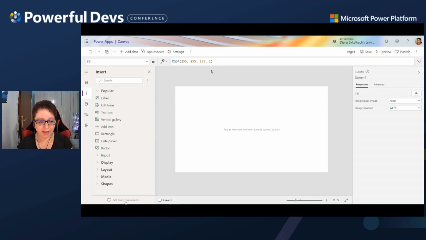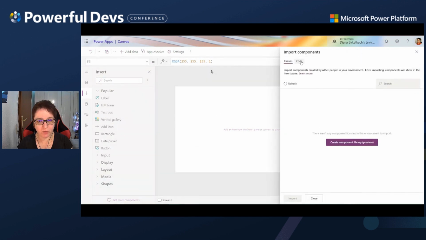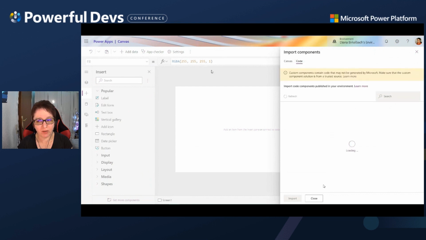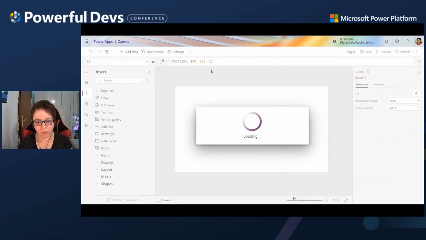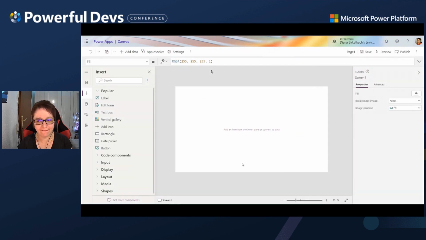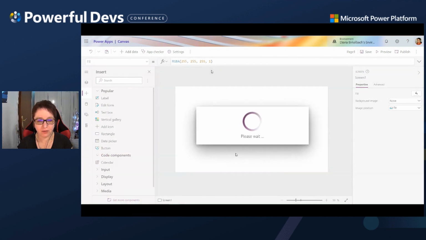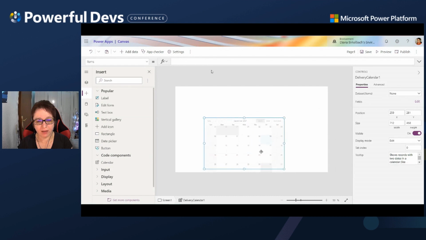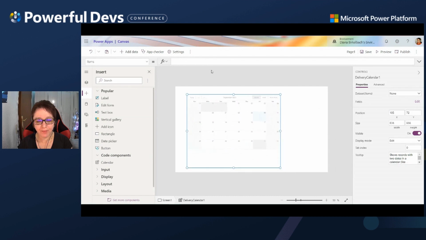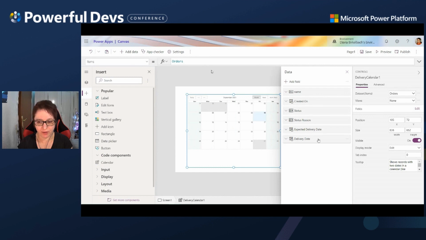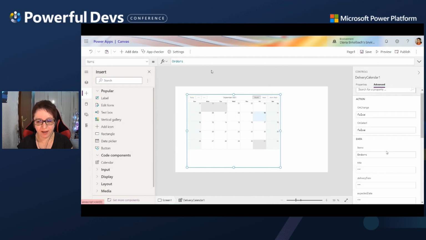After that, we have to add the PCF, so get more components, and we have to switch to the code tab. We choose the PCF that's already loaded in my environment. And then I can drag the calendar onto the canvas. Let's make it a little bigger. And now we can bind it to the dataset. So we have the orders there, and you can choose a view or you can choose the fields. And then we have to define the property sets that are there.